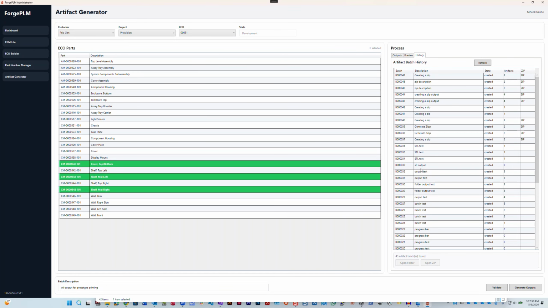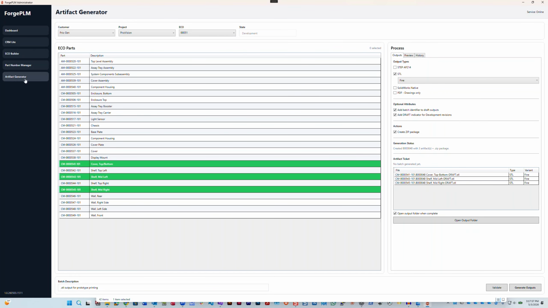We will be adding more data to the batches. My intention here is to make sure that these output batches, these artifacts, are highly controlled. I think a lot of us have experience where we send a file to a vendor and we're not sure what version we sent or who got it or what it was. But using this interface here, we'll keep track of those outputs very rigorously. And as I mentioned, all of this is being tracked inside the database. So that's new functionality for ForgePLM.